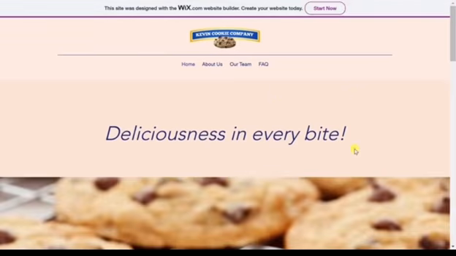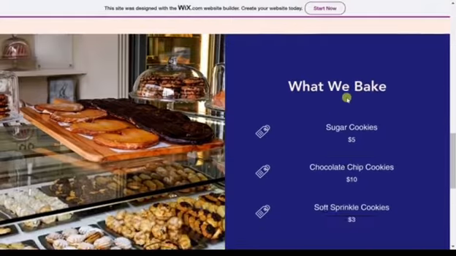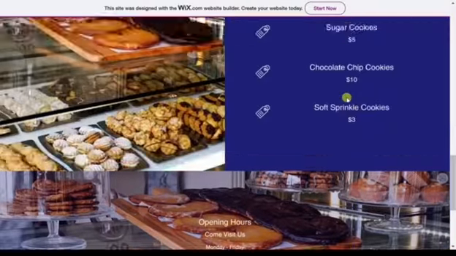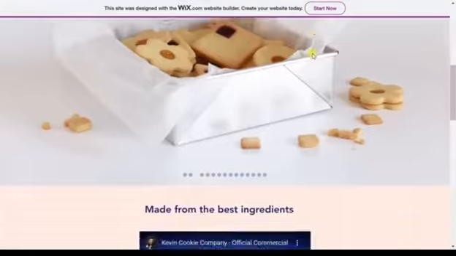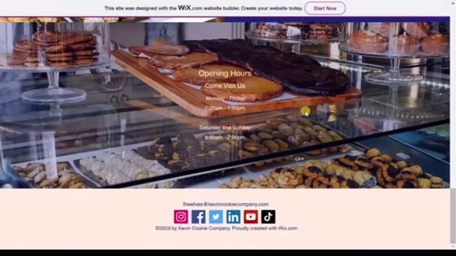There's a banner up at the top for Wix, but everything looks really nice and professional. If you don't want this banner up at the top or the Wix URL, you can upgrade to a different type of plan. So let's go to the dashboard and take a look at how we can do that.